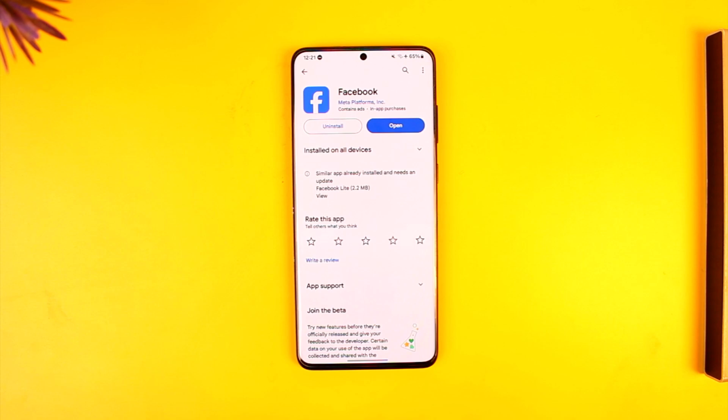In today's video I'm going to guide you through the steps on how you can lock your Facebook profile, so make sure to watch the video till the very end. If you would like to lock your profile on Facebook, it's actually very simple to do.